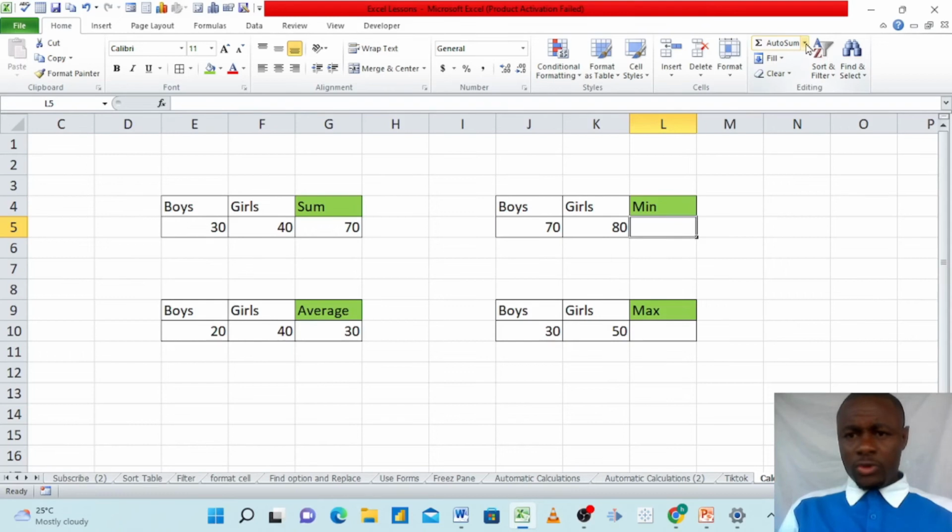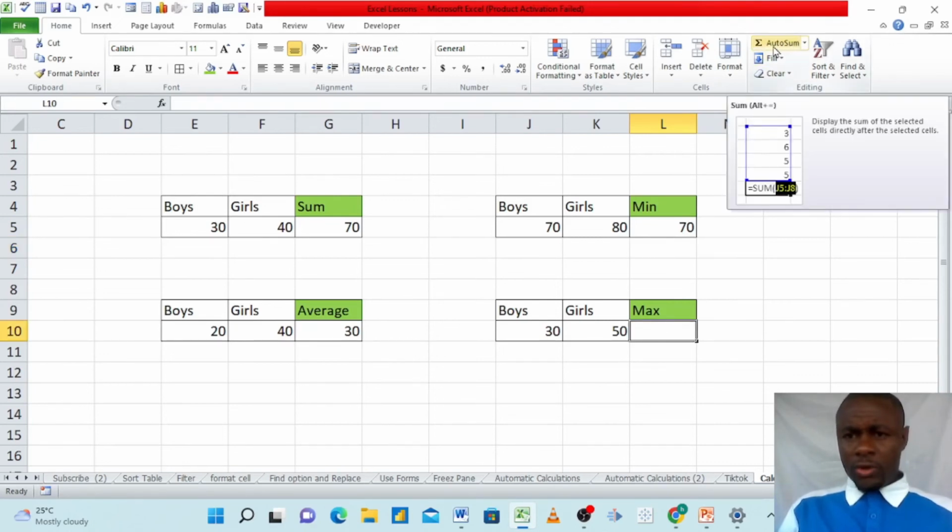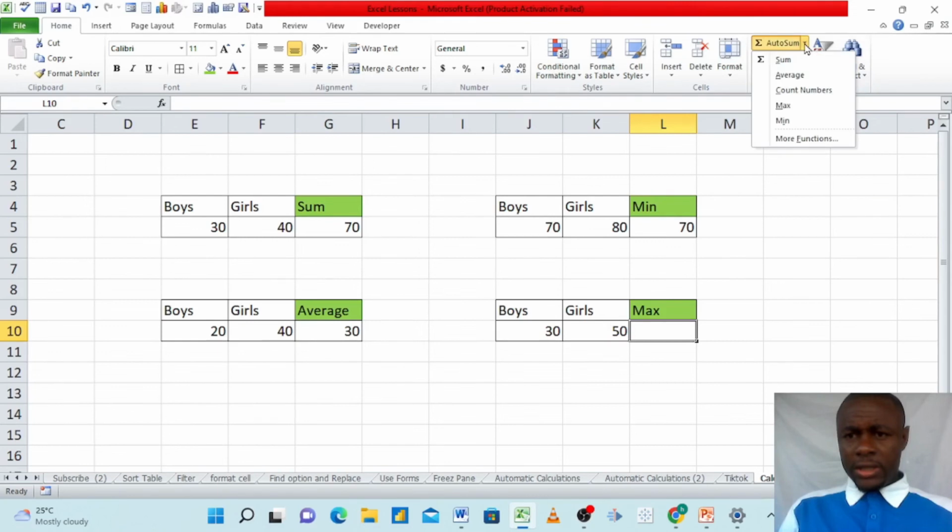You come here and do the same. You click, you go to your AutoSum, and you click on this small icon. Since we are dealing with minimum, you come under Min, and you click, and it gives you the automatic formula, and you click Enter. Then you come to this last table, you click here, and you go up to this small AutoSum icon and click, and then you come down, since we are dealing with Max, the maximum, and you click. And then you click Enter.